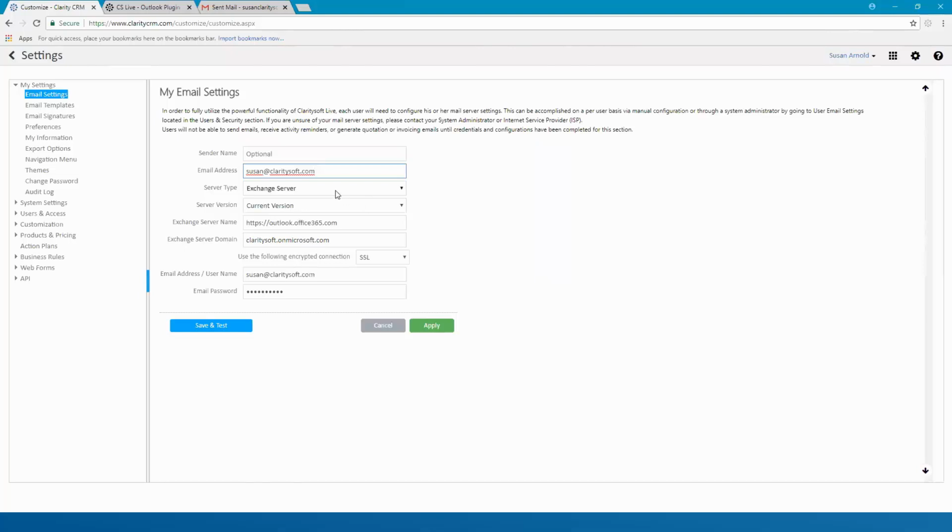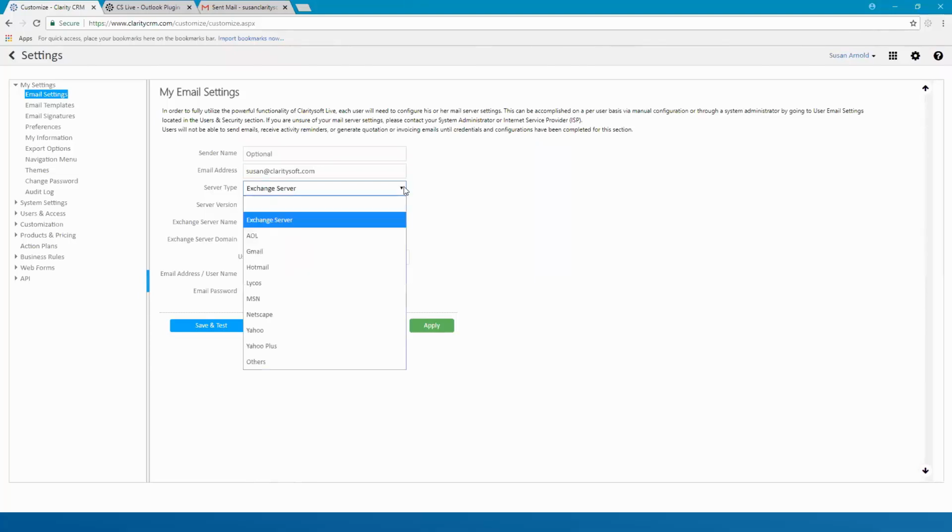You could be an Exchange server if you're using Outlook Office 365. If you're using what's called an SMTP server, then you would choose Other. If you're using Gmail, then you would choose Gmail. So you would pick what you're using. Like I said, if you have no clue, you might have to talk to somebody. But for us, we use Exchange Server and Outlook 365.